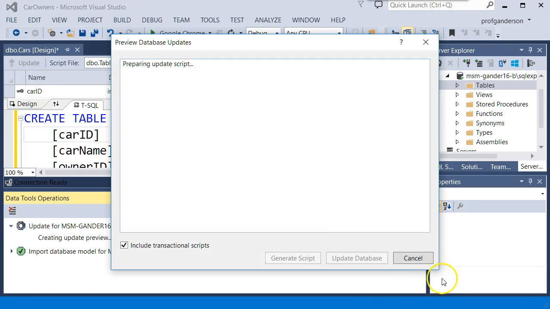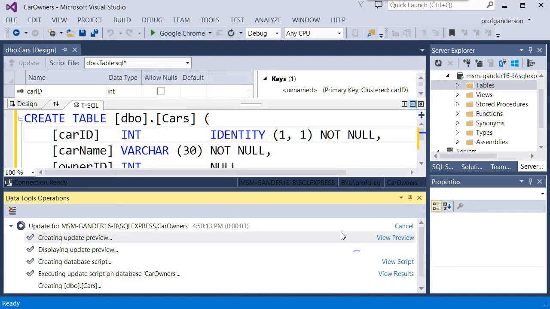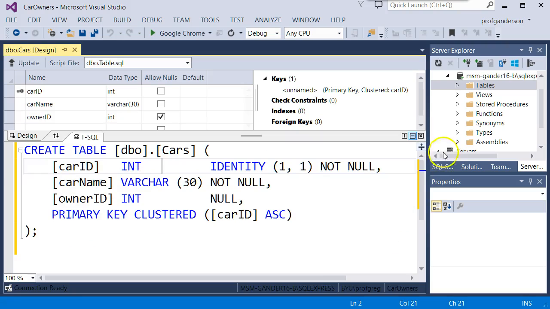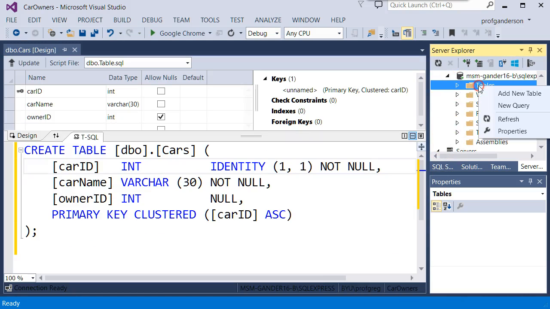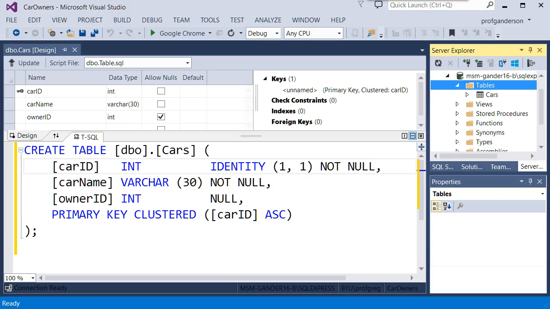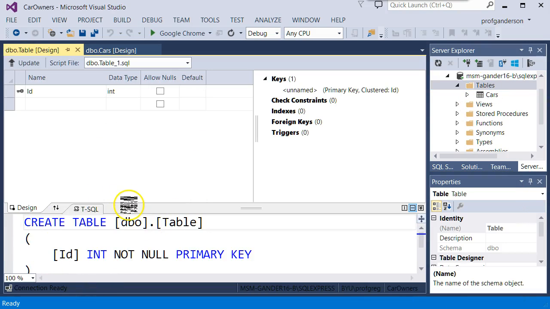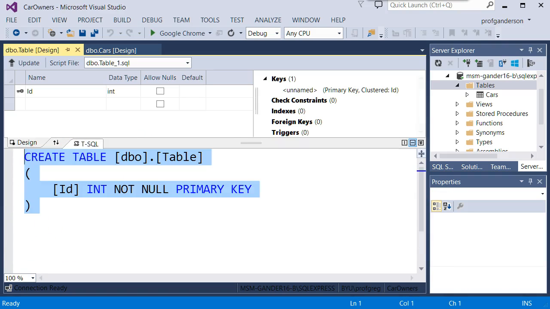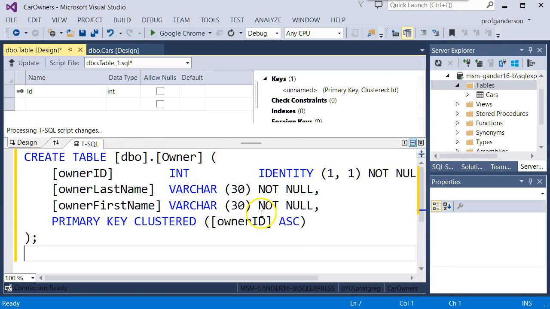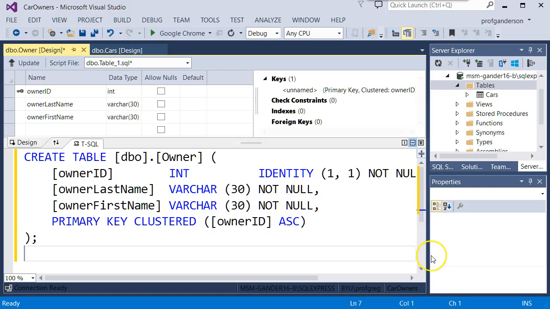Click on update, and then click on update database, and this will go out and create your brand new table in your database. And if I came over here and refreshed my database, we would see that the cars table shows up. Let's go make another table. So right mouse click on tables, choose add new table. And once again, we're going to enter in some SQL script.